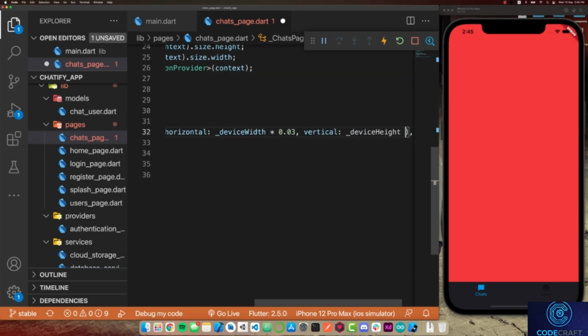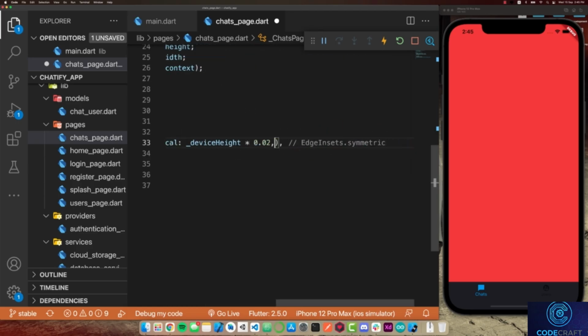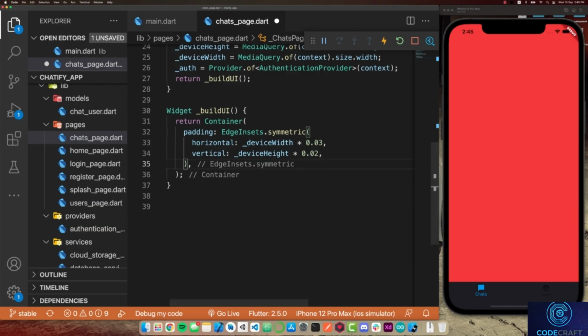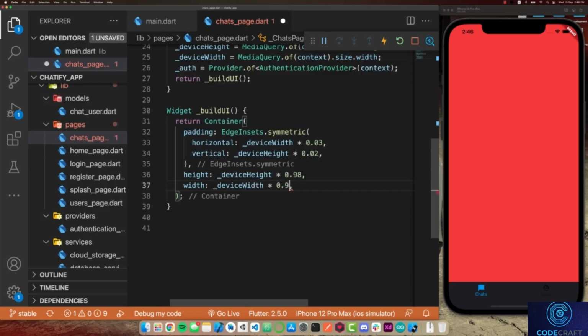So let me do that just here. With this, I'm going to do Alt-Shift-F just to reformat the code. I'm going to add a comma here just so that the reformatting looks better, and then we can move on to defining the other attributes. So I'm going to define the height for our container, and the height is going to be the device's height times 0.98, and then with this I'll also have the width, which is going to be the device's width times 0.97.